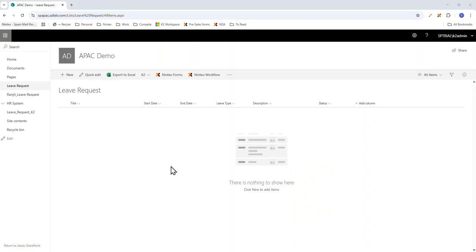So this is your SharePoint environment. You can do this on SharePoint on premises as well as SharePoint online. In my case, I'm going to take on premises as an example. This is a SharePoint Subscription Edition where I've got this particular list called Leave Request.